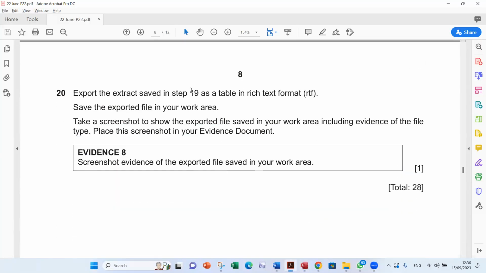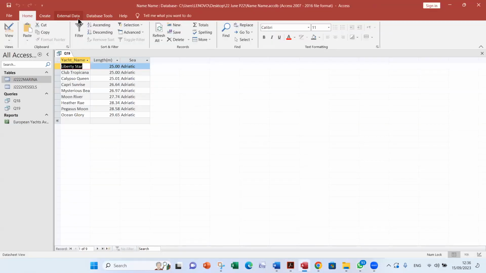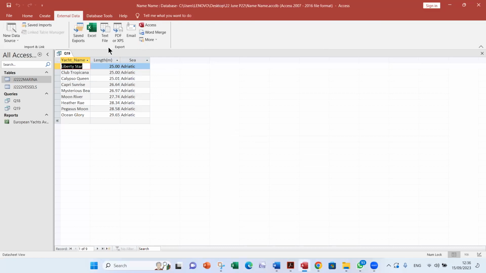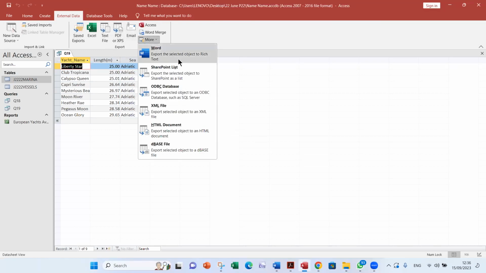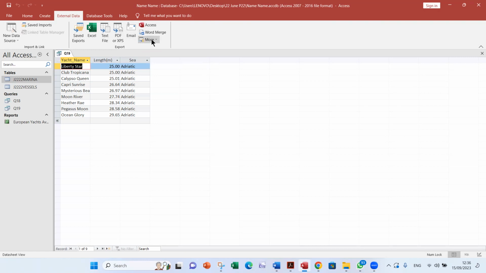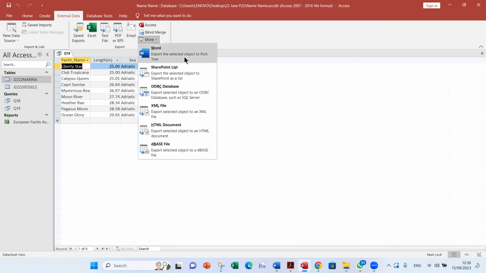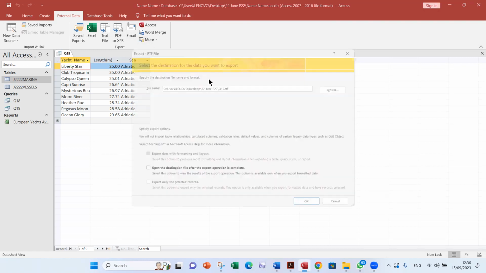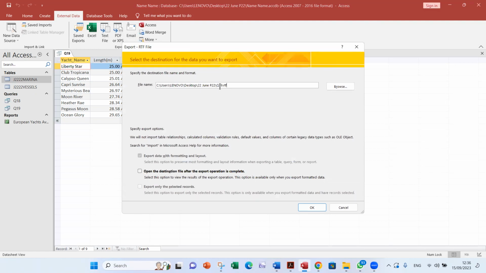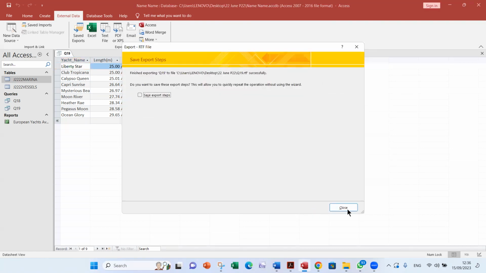Export the extract you saved in step 19 as a table in rich text format. External data, and for the first time I use export. Click here on more and use Word because this will produce it as RTF. Click on that arrow, more, and here Word will export it as RTF. It will be exported as 19.rtf. Make sure it will be exported in the folder 22 June, paper 1-2. Okay? And then okay. And then close.